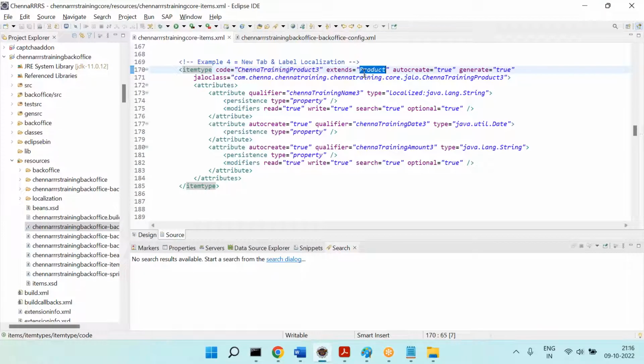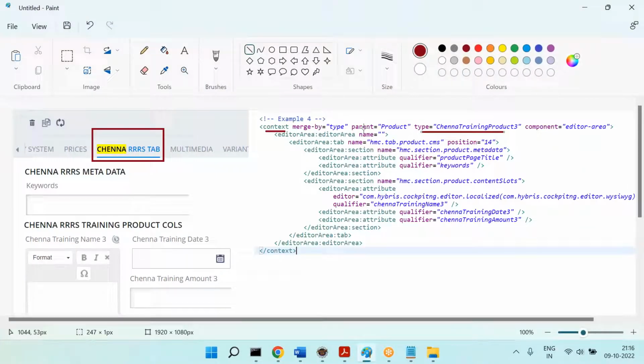And is it having a parent? Yes. What is the parent? Product. Am I creating this product type newly, or is it a new one or an existing one? Existing one. That's why we are using merge by type. So we are merging these two types. That's the meaning.